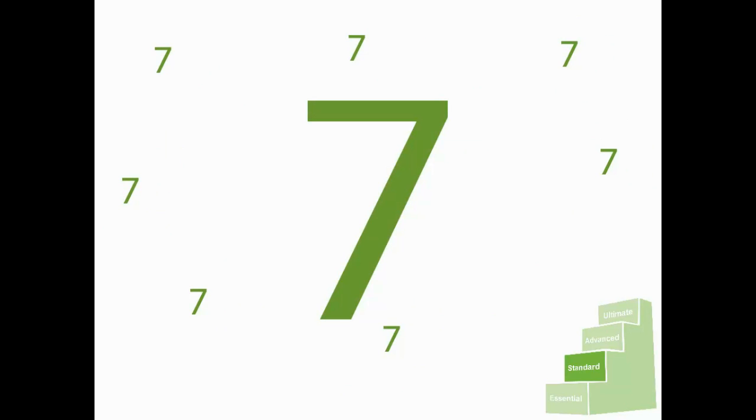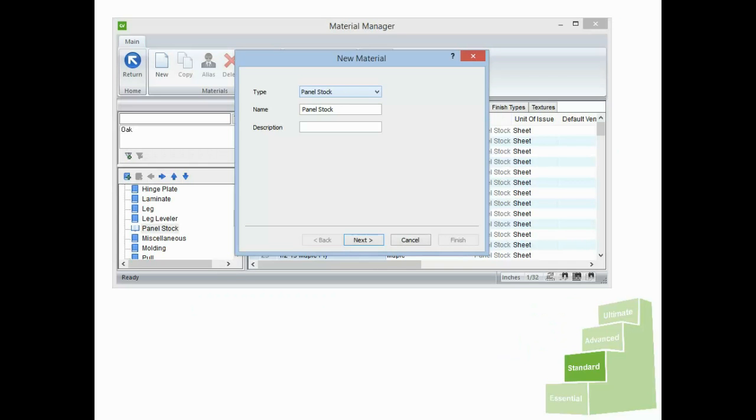Number 7. Do you need the ability to create more materials? Solid Standard allows you to create and save an unlimited amount of materials to your library.